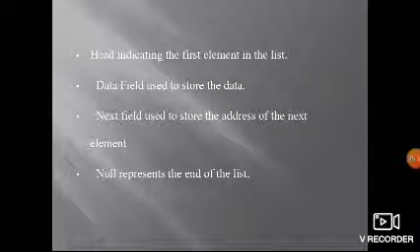The data field is used to store the data. The next field is used to store the address of the next element. Okay, the next element's address has to be stored in the next field. Null represents the end of the list. The first element in the list is indicated by the head, and the last element will end with null. So null represents the end of the list.